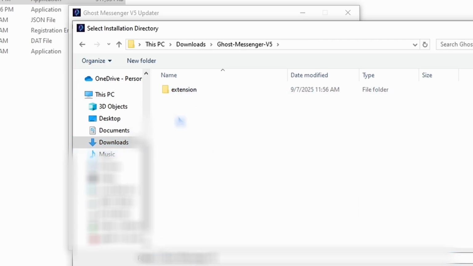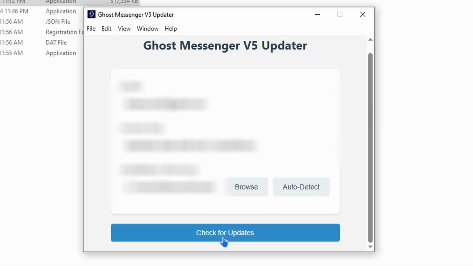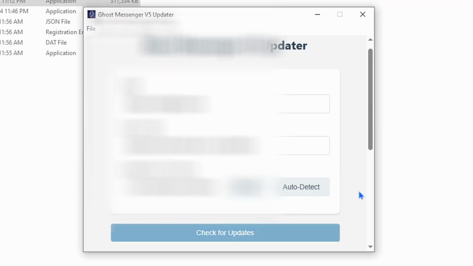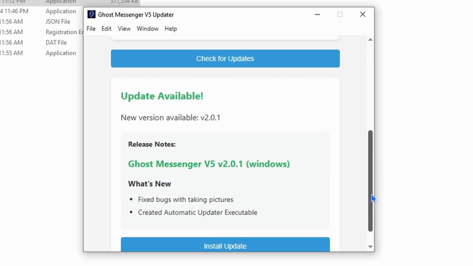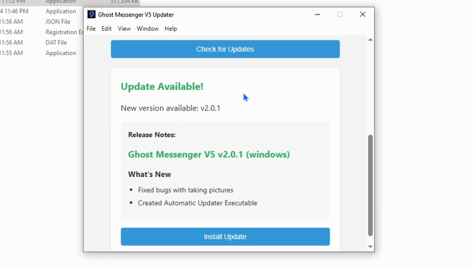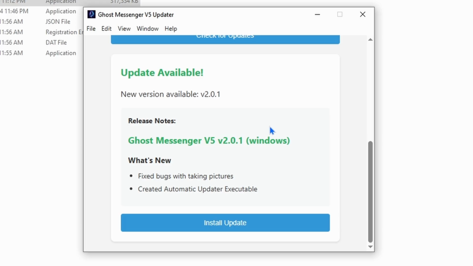In here, you'll see that extension folder. Go ahead, click on extension, and click select folder. Then click check for updates. After a little bit, you'll see any updates that are available. So currently right now, I have 2.0.2 installed, but the latest release that's currently available online for installation at the time of making this video is version 2.0.1.